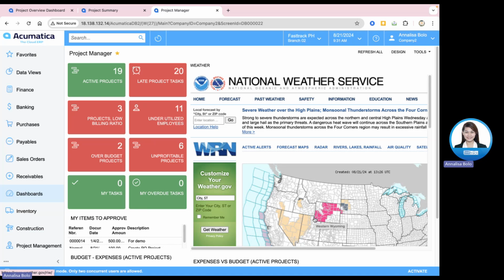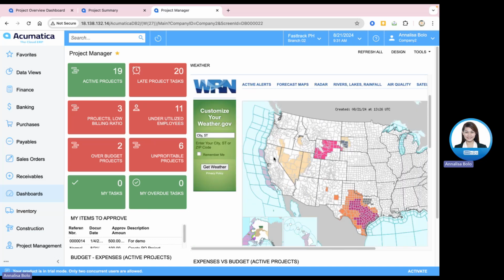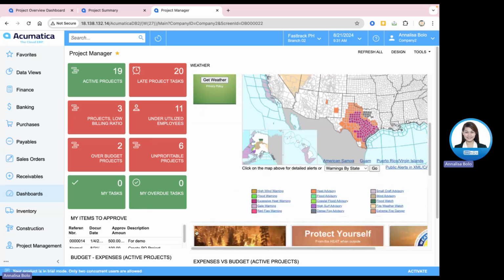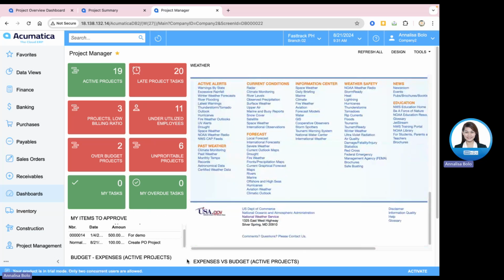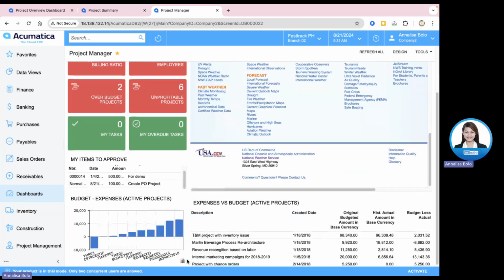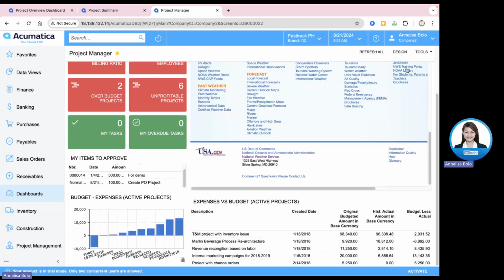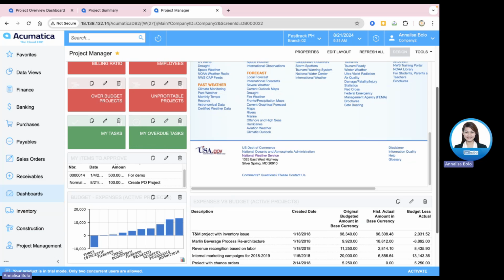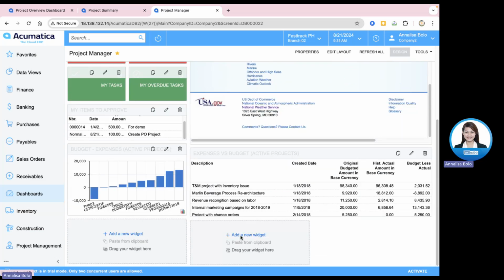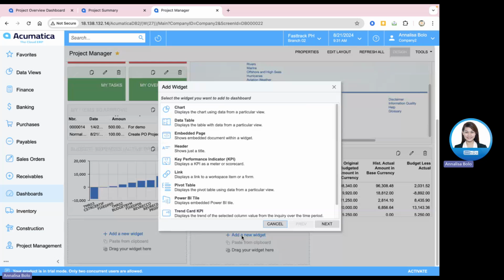So this embedded web page function in the Acumatica dashboard would be very helpful in job sites. Other than this, we have other widgets that we can add in our project manager dashboard. If it's not here, you can click the design tool and you can actually edit, copy, or even add a widget right in your dashboard.